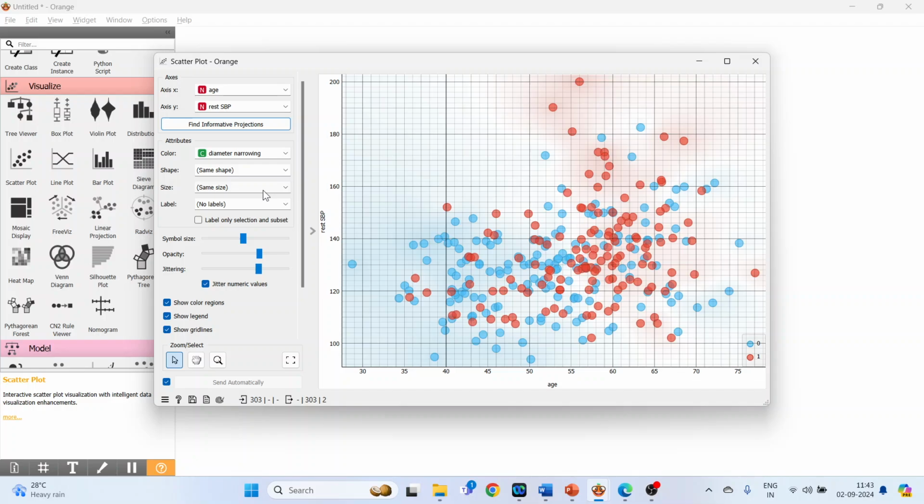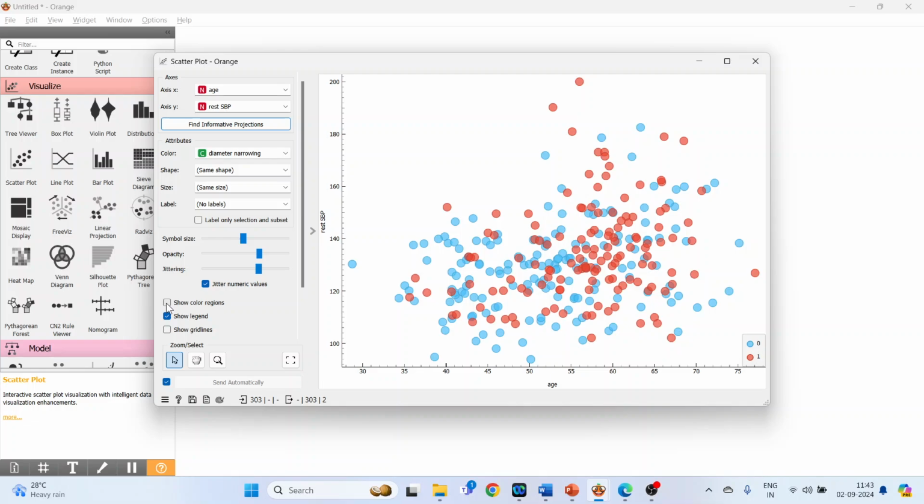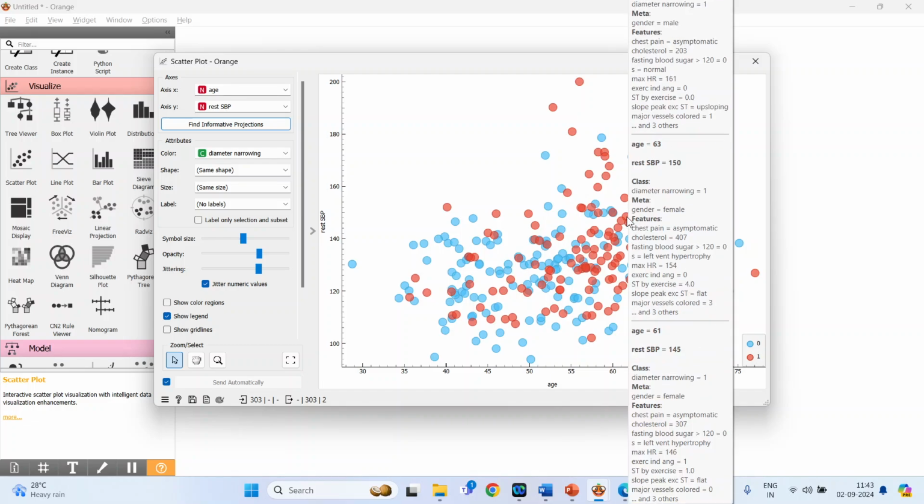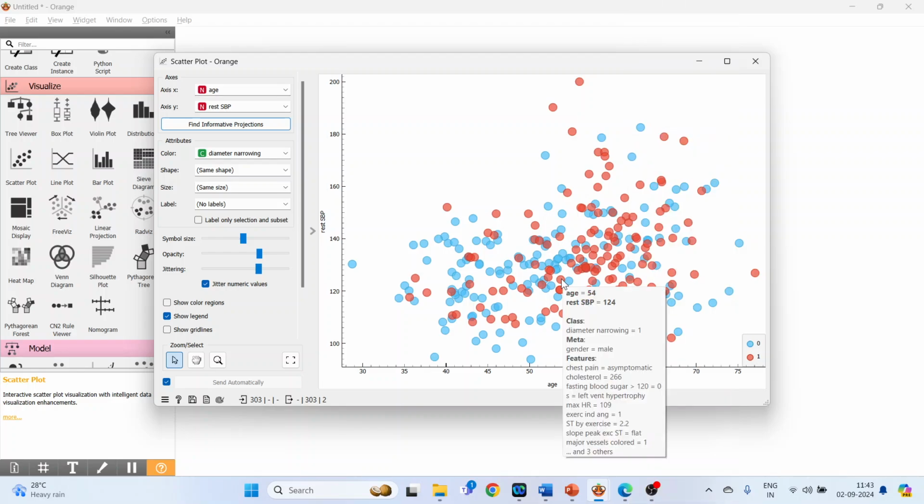Click on it. So you can see here the grid lines and the color regions. If you want to remove them, just remove the tick and just remove the tick also. So the color regions are gone and grid lines are gone. Okay, let's proceed further. Hold your mouse on any of the points and it will give you the information related to it. Just hover it here. So age 54, rest SBP 124, class diameter narrowing is 1, meta, that is gender, is male, and all other features.